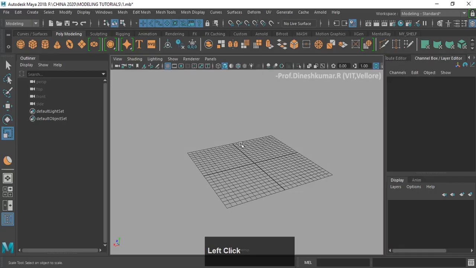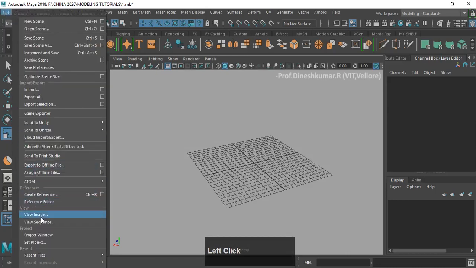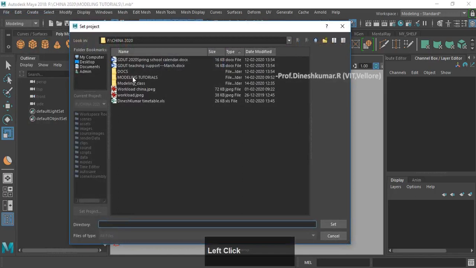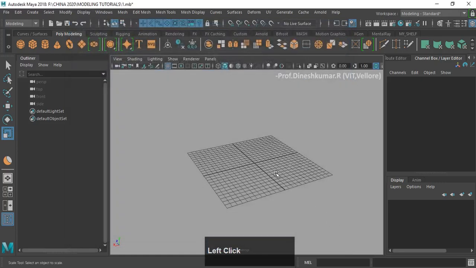Let's go to Maya here. Now I go to File. We have created a new project, but I would like to set that project as my current project workspace. Just creating a project will not help you. You have to set that project as your current project. I'm going to my Set Project location here. I'm going to choose modeling tutorials, no, modeling class as my project. Set. That's it.